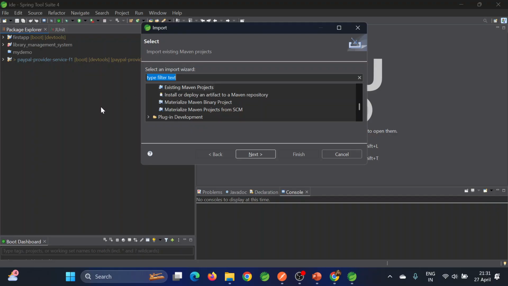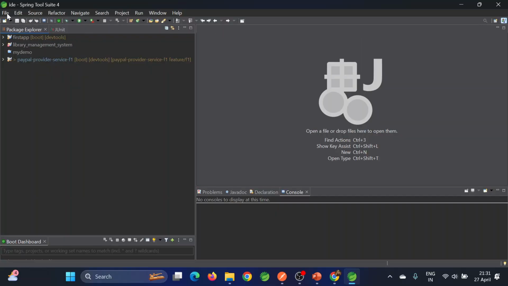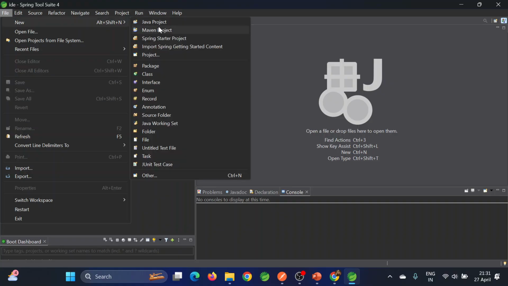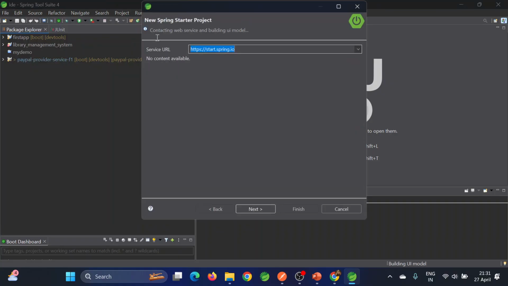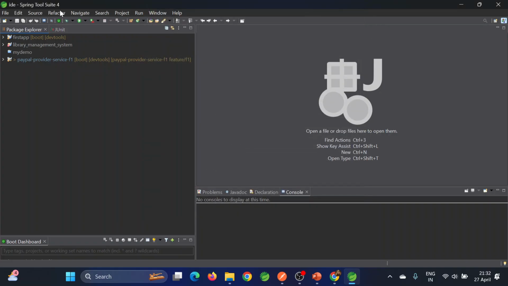Not only that, we can also create the project using the tool suite, like this starter project. So you can also select the dependencies, and you can also select the name, artifact ID, and everything here. And you can also add the dependencies over here. So it's according to what you prefer, you go with that. Now I'm going to import the project.